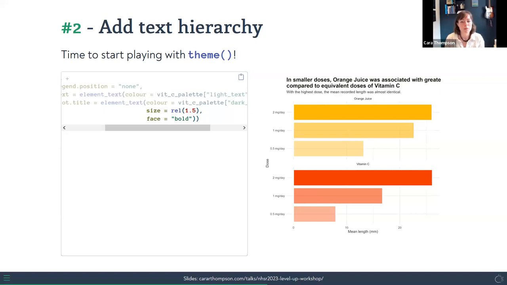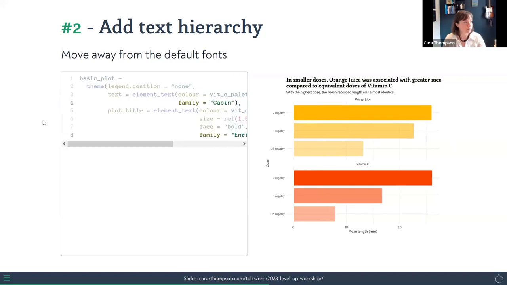This will come to be more relevant when we talk about packaging up our theme as a reusable function. But for now, just trust me, if you use relative size, you will save yourselves a lot of headache going forwards. And sometimes you do want to change the size of your plot. If you're exporting it to a very small area or exporting it to a very big area, and you want to change the font size accordingly. But for now, let's use relative sizes so that everything scales nicely.